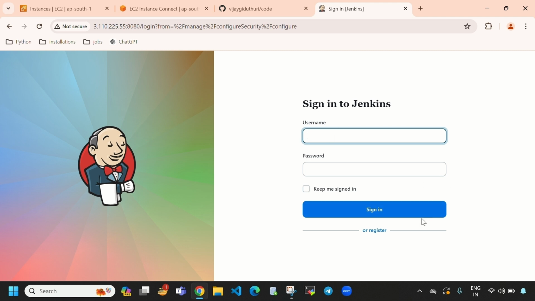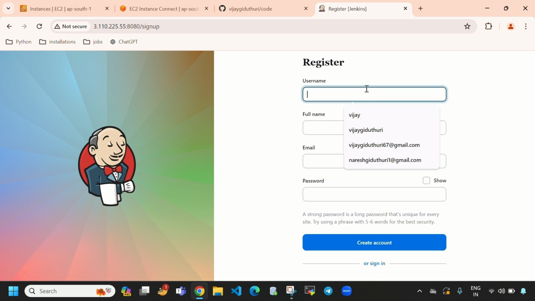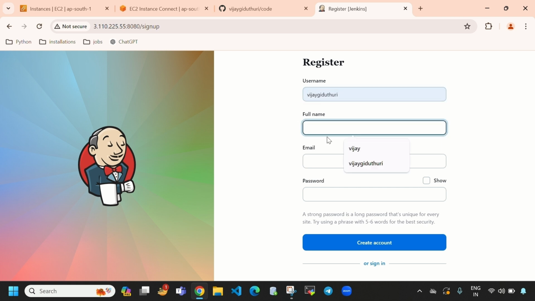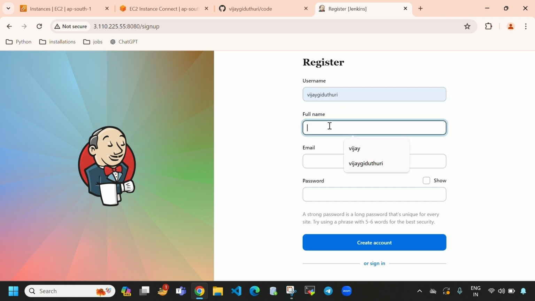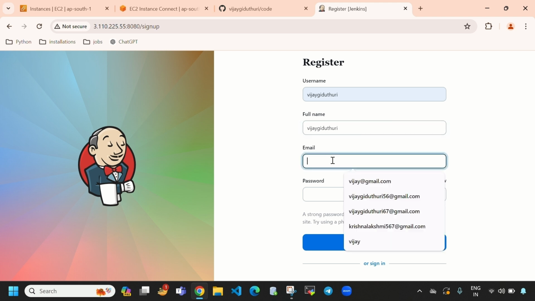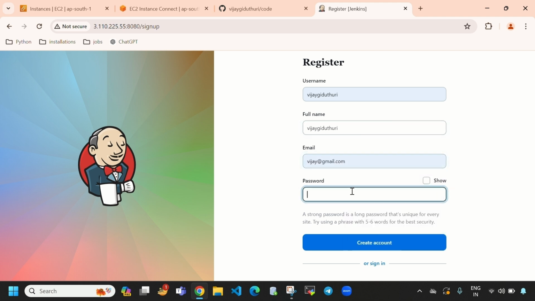So here you can see it is now showing Register. Directly select Register and provide your credentials. Let's do one thing: here I'm providing the username and password. For the full name, I'm providing the same name. For email, I'm providing vijay@gmail.com. Here we need to provide a password. Previously we had given username Vijay and password Vijay.